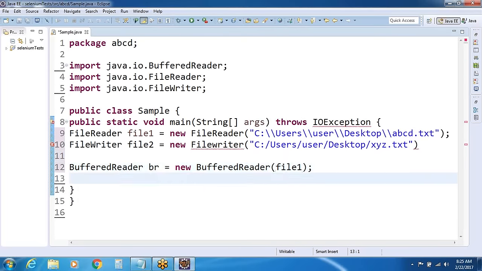Next, create BufferedWriter. BW equal to new BufferedWriter of file 2; semicolon. Now all objects creation is over.